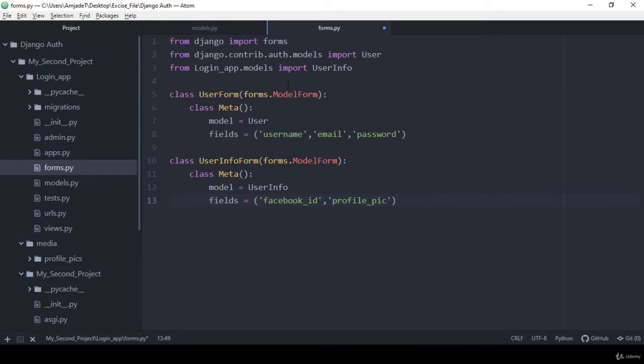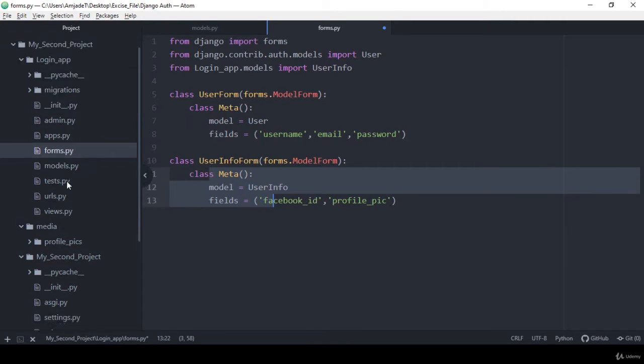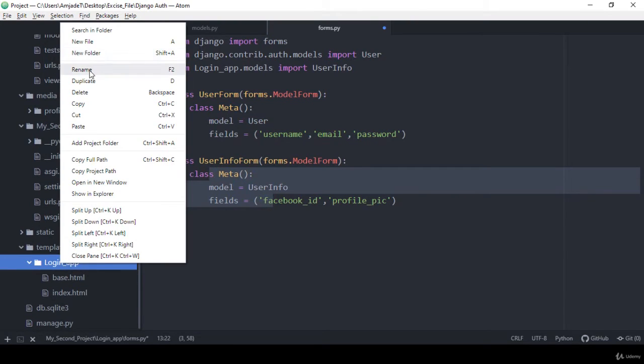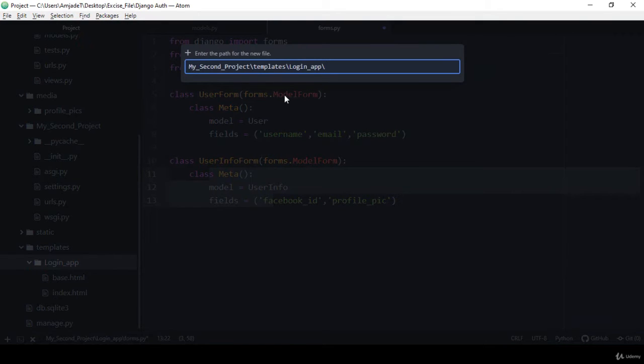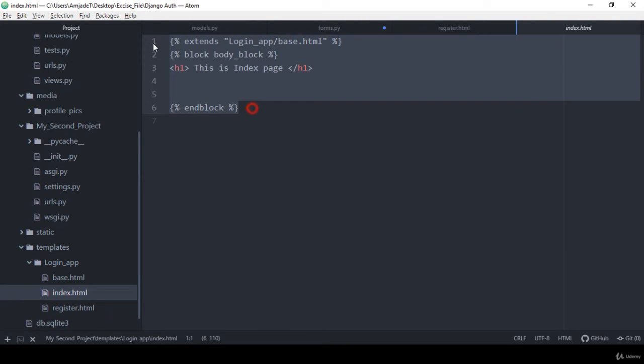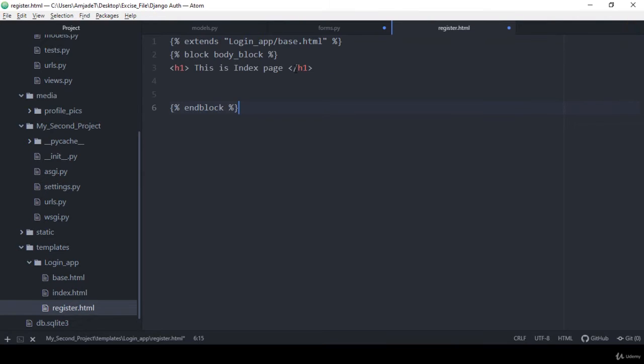So now I want to load both of these forms in one page. For that reason we have to create an HTML page. That means in our templates, in our logging folder, I want to create a new file and name it register.html. So now I simply create it. Here we also have to add our extends. So I simply copy it from the index and paste it here. I remove what we don't need right now.